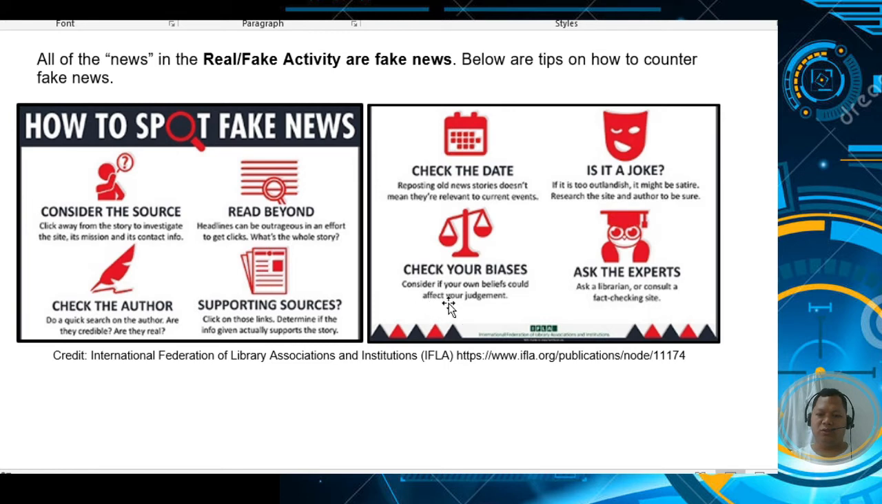Okay, so I think we discussed this in the noises of the communication process. So biases: you have your personal judgment already in hearing the news. So you don't believe anymore because you have a bias to this person, etc. Then, is it a joke? If it's too outlandish, it might be satire. Research the site and the author to be sure.